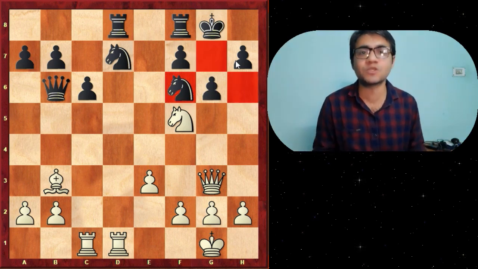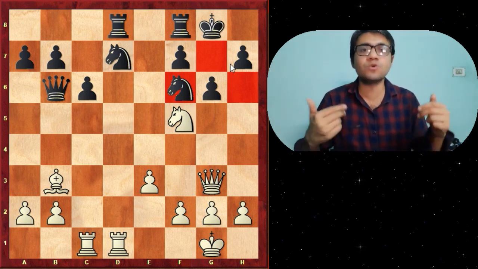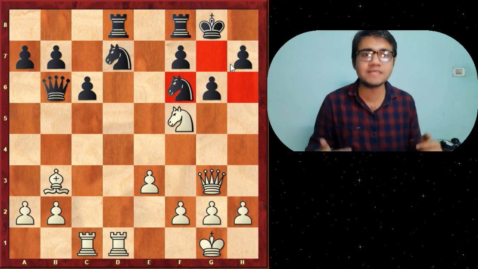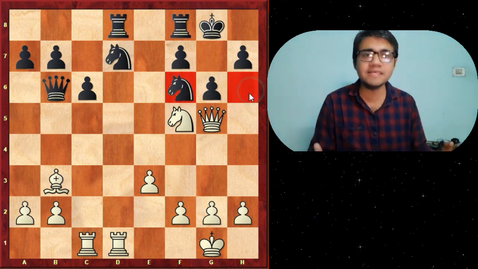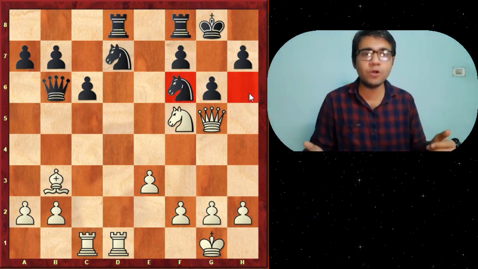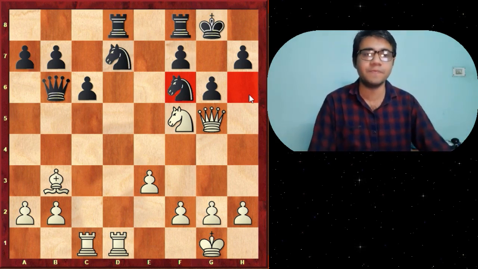Now look at these dark squares. These dark squares are weak. There is no bishop on g7 to protect these dark squares. Then we use our pieces and bring them closer to the weakness so that our pieces can exploit these weaknesses. White played queen to g5. Queen is eyeing these weak squares. We are going to occupy these weak squares by our pieces.